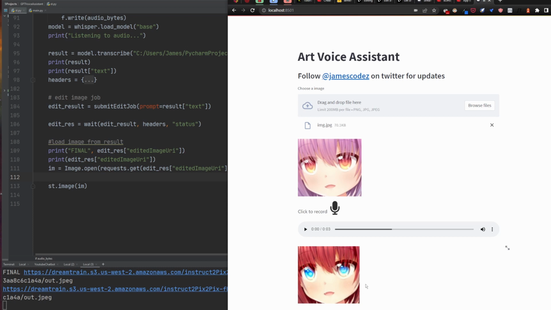Okay, so we have a working art voice assistant. You can pass in any image, talk to the voice assistant, and it will make those API requests to Leap to edit the image.